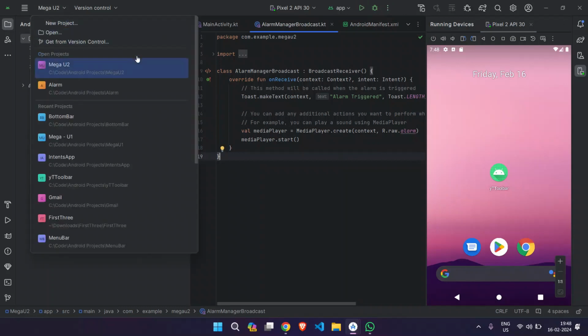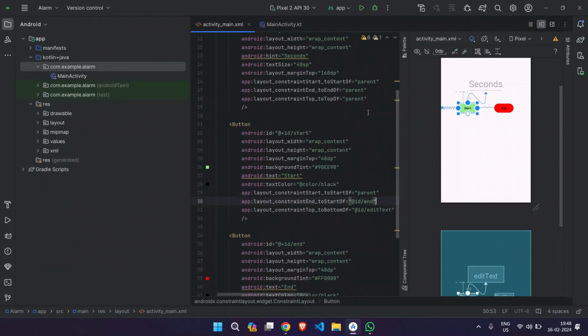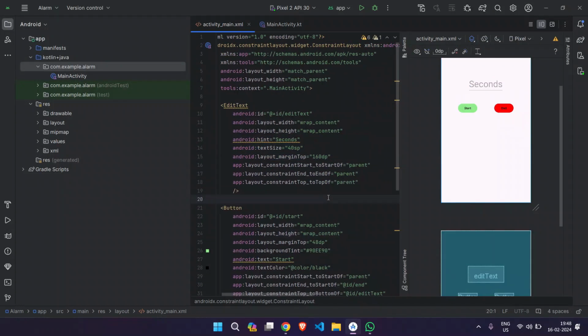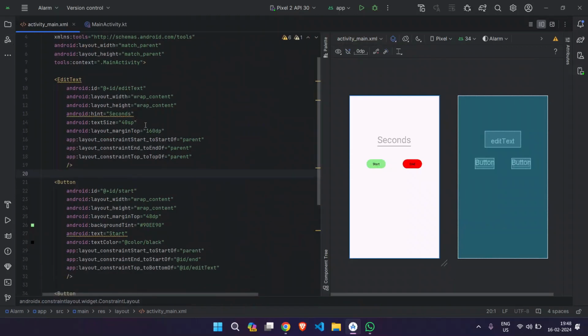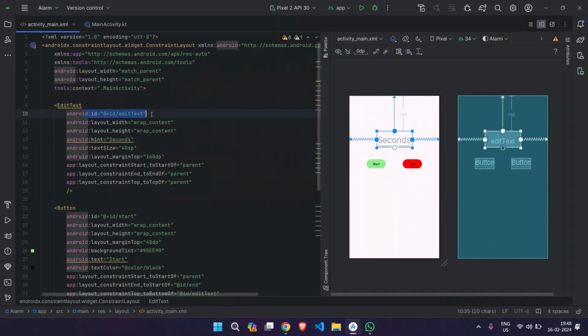So let me open my new project, which I think I have already opened in the background. Yeah, this is the design that I have already made. Let me tell you how to make this design. I'm not going to code it again. You can use a constraint layout. What we need is an edit text over here. We can give it an ID, edit text, wrap content, and a hint, so something like this should be visible to the user.